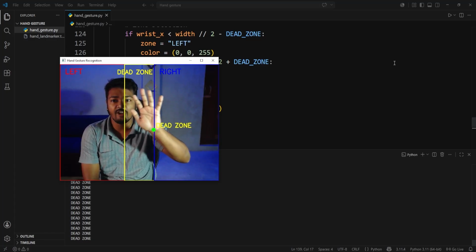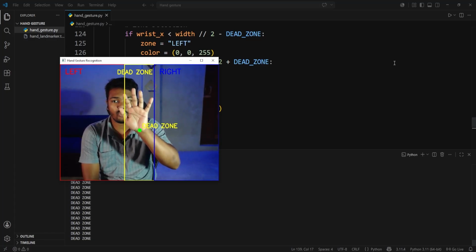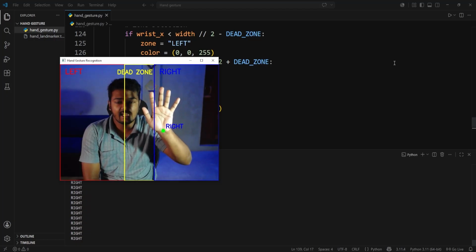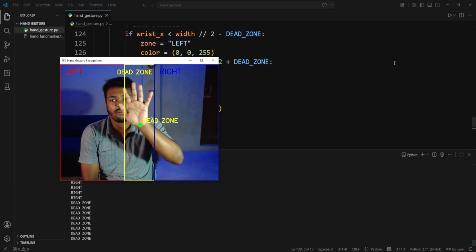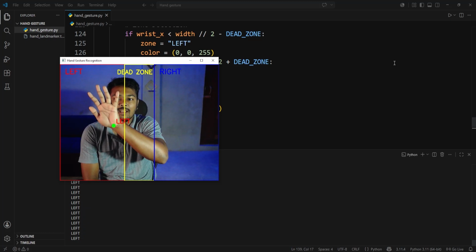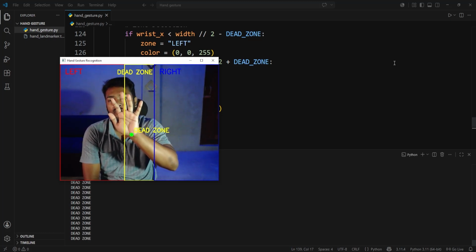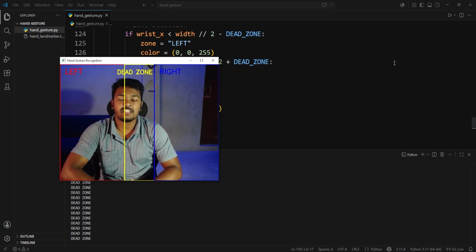Using that value in our upcoming tutorial, I'm going to show you how we can control the drone. If I move my hand to the right side, it's going to move the drone right. If I move my hand to the left side, it's going to move my drone to the left. So this is exactly what we are going to create. So this is it for this tutorial. Stay tuned for the next part of this tutorial.